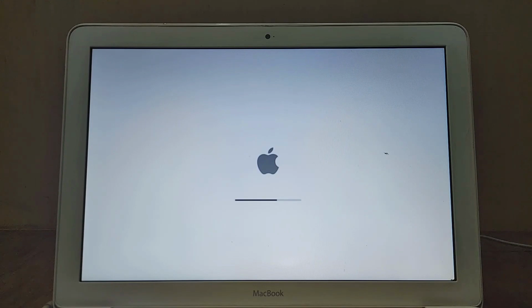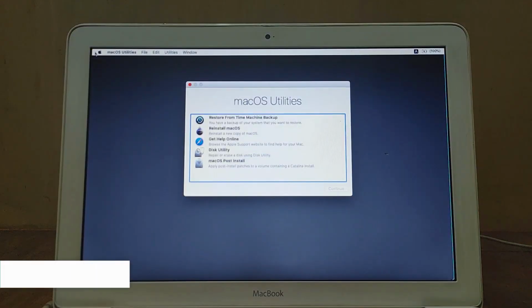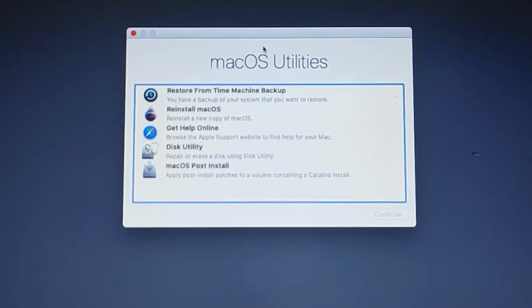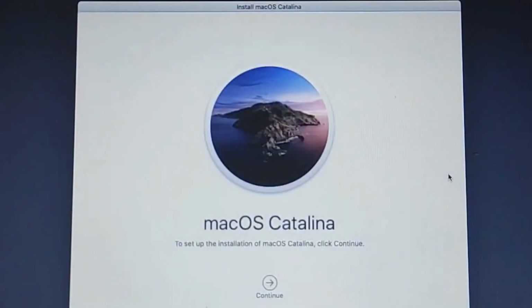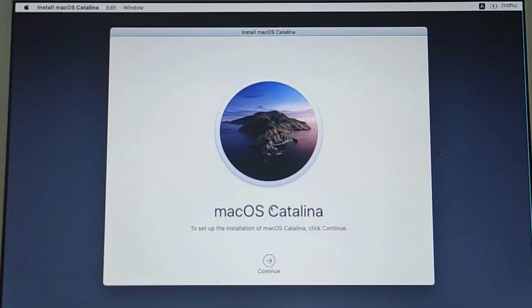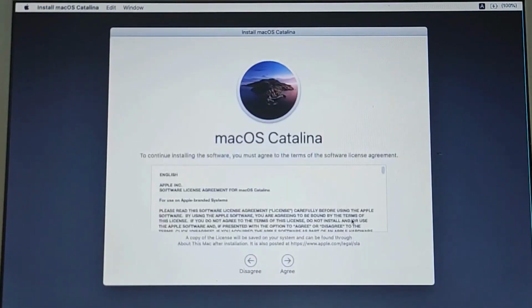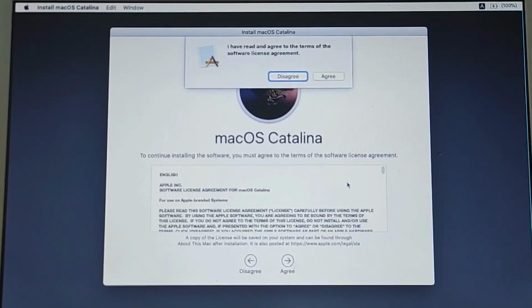Wait for the loading process to complete, then enter macOS utilities. In macOS utilities, since I want to upgrade from macOS High Sierra to macOS Catalina without deleting data, select reinstall macOS and click continue. To proceed with the macOS Catalina installation, click continue again. Read the software license agreement, and if you agree, click agree. In the pop-up window, click agree again.